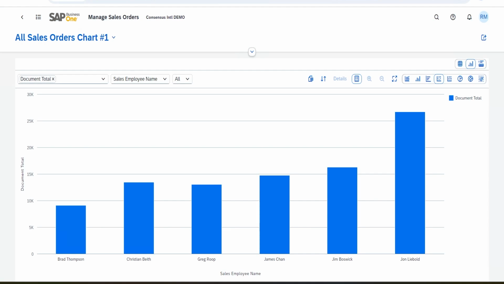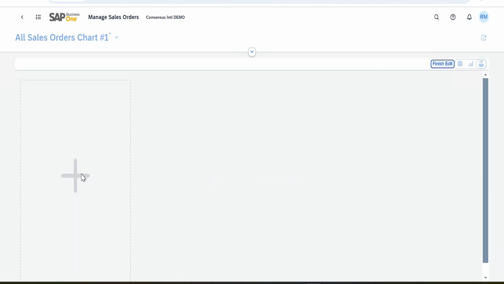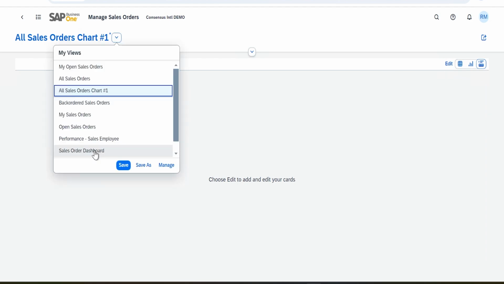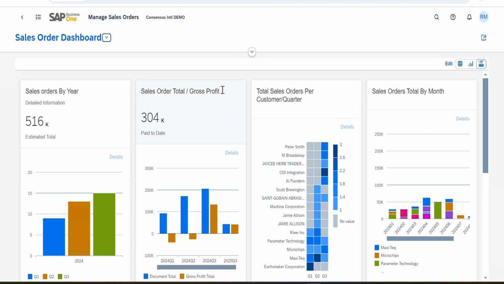Now, let's talk about our last type of list view, and this is our card view. If I click on the card view, you see that it tells me to choose edit to add or edit your card. So if I click on edit, it's ready and it allows me to start adding cards. For the sake of this example, I already have a sales dashboard that I created. So let's click on the sales dashboard and let's analyze it together.